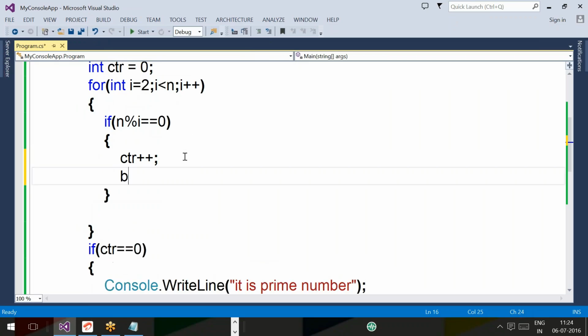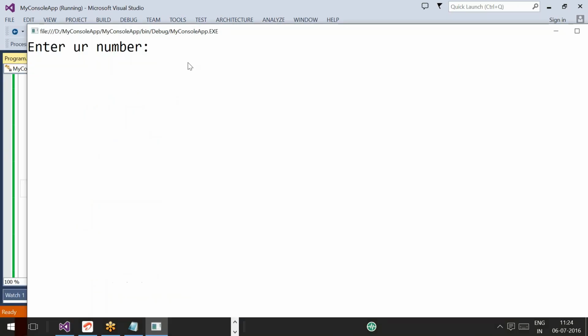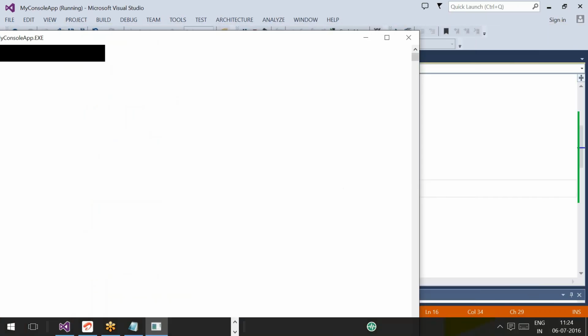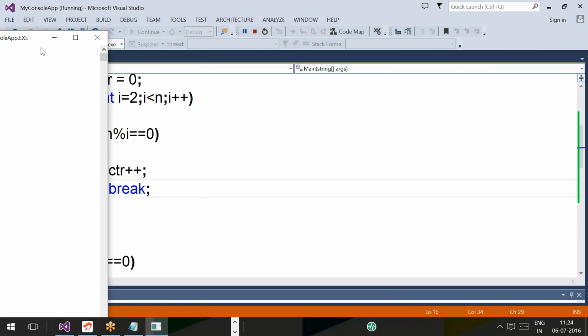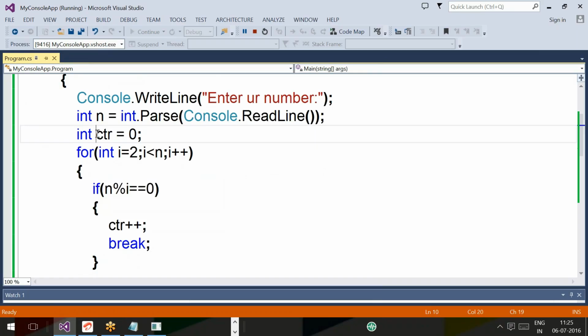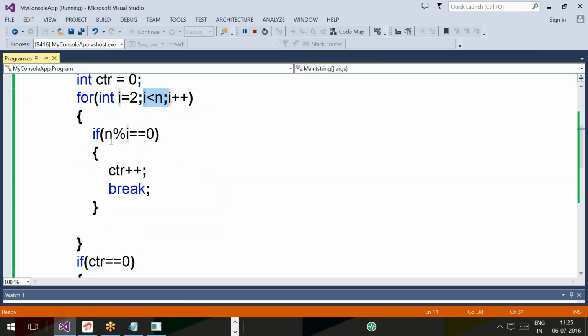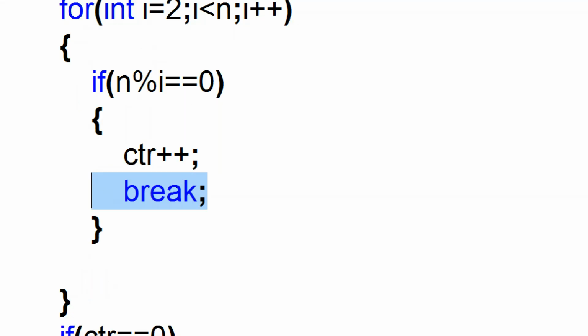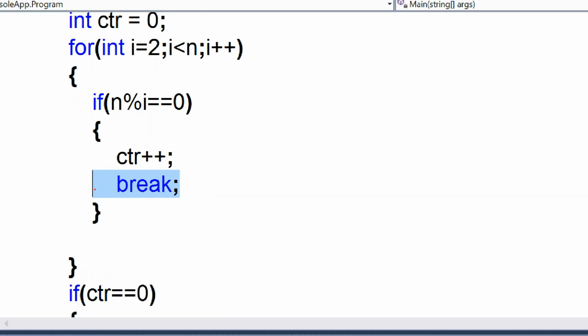In that case we need to use a control statement called break. That's the reason here you can see now, enter your number: 6. I have entered 6. Counter equal to 0, i equal to 2, 2 less than 6. 6 modular 2 is 0, 0 equal to 0, true. Counter plus plus, 1. Break. Break will move out of the loop.